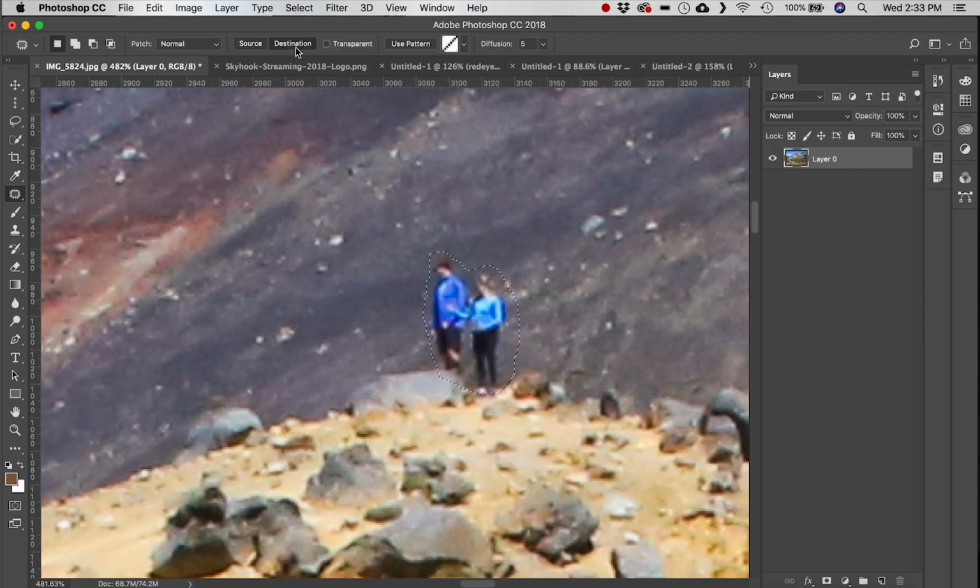Next, I'm going to select destination. I'm going to grab this, and as you can see, I'm taking that image and moving it someplace else. So I'm going to move them right here. And it's going to try to blend that as best as it can. So when I deselect, it's done a pretty good job of copying them and blending the edges. I'm going to undo that.